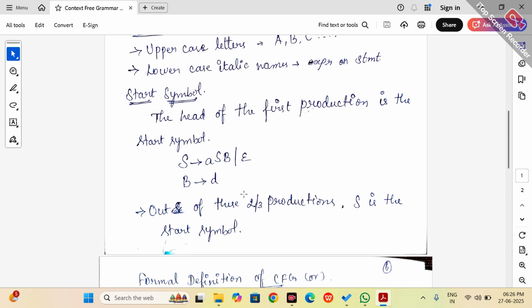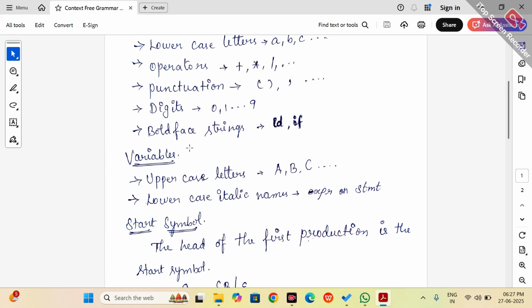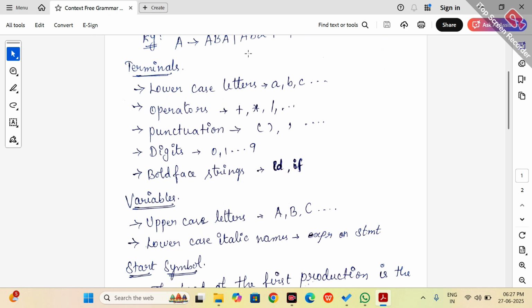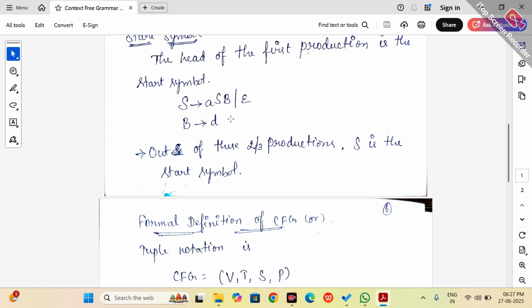Next one is the start symbol. The head of the first production is the start symbol. For example, here for S there are two productions and for B there is one production. Out of these productions, S is the start symbol, because it is the head of the first production. That is the definition. A context-free grammar consists of terminals, non-terminals, which are nothing but the variables, productions, and a start symbol. These are all the productions, and for this grammar, S is the start symbol.